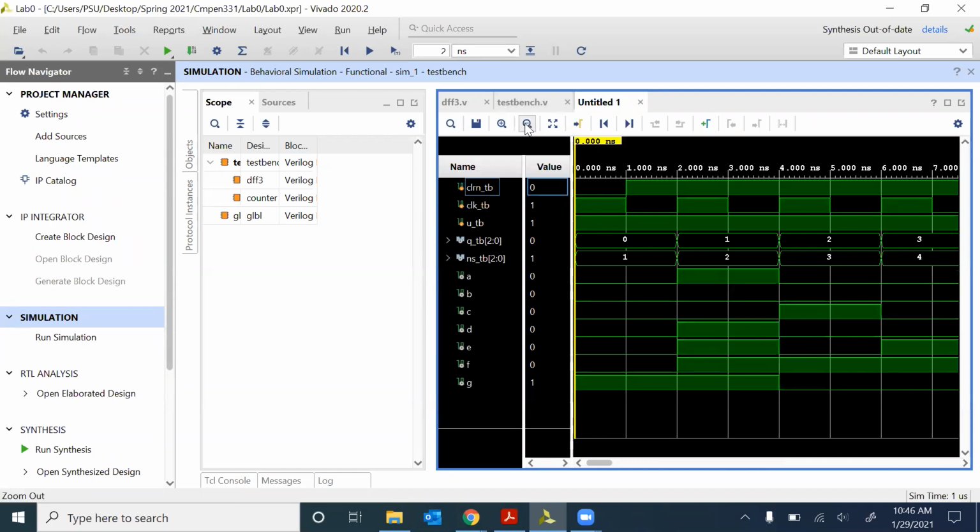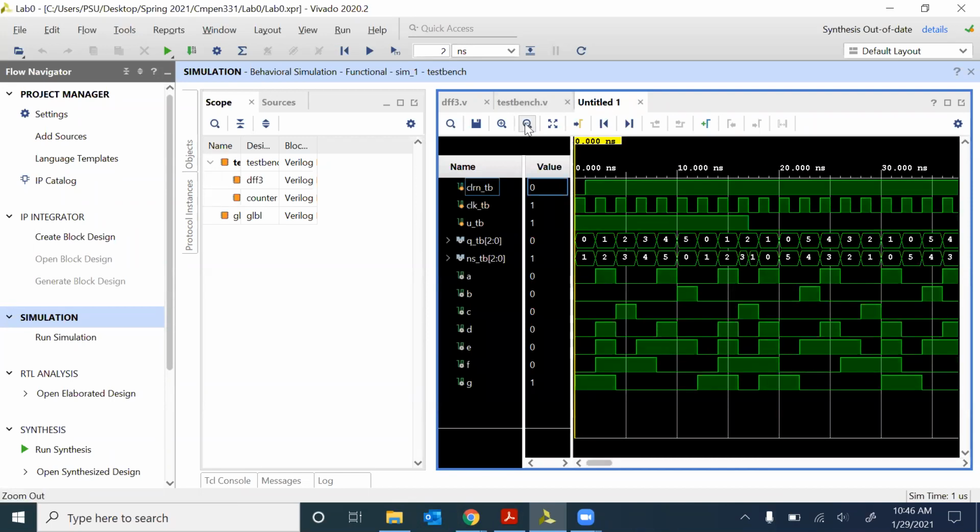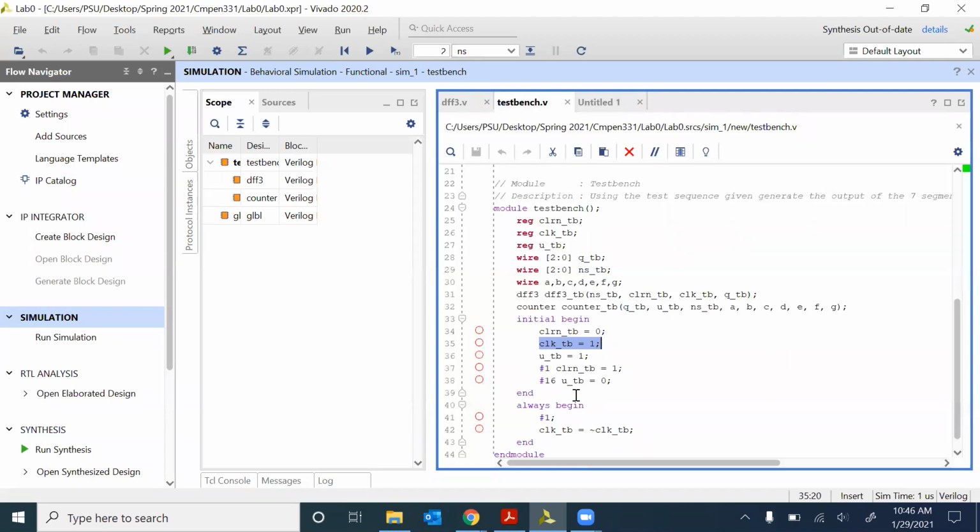Okay, so the part in the always block means change it every 1 second, like toggle the clock every 1 second. That's what it means. Every 1 nanosecond, the time scale is, yeah. So after every 1 nanosecond, it's toggling, right? So the clock value is changed. Got it. Thank you.